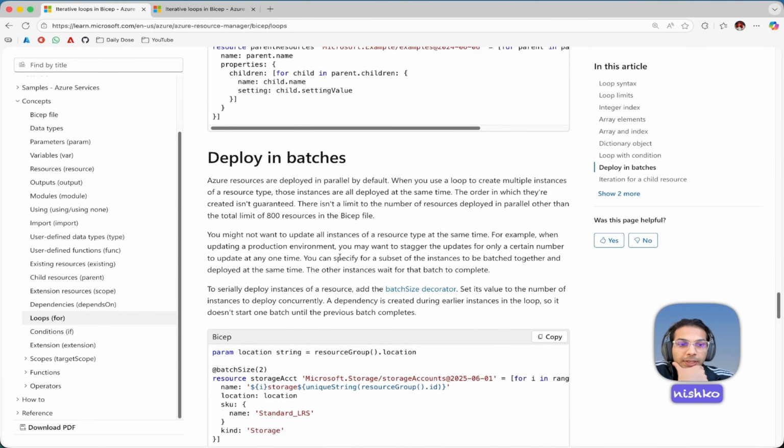So deploying in batches, how does it work? Azure resources are deployed in parallel by default. When you use a loop to create multiple instances of a resource type, those instances are all deployed at the same time. The order in which they are created isn't guaranteed. There isn't a limit to the number of resources deployed in parallel other than 800 resources in Bicep. You might want to update all the instances of a resource type at the same time. For example, when updating a production environment, you may want to stagger the updates so that only a certain number update at any one time.